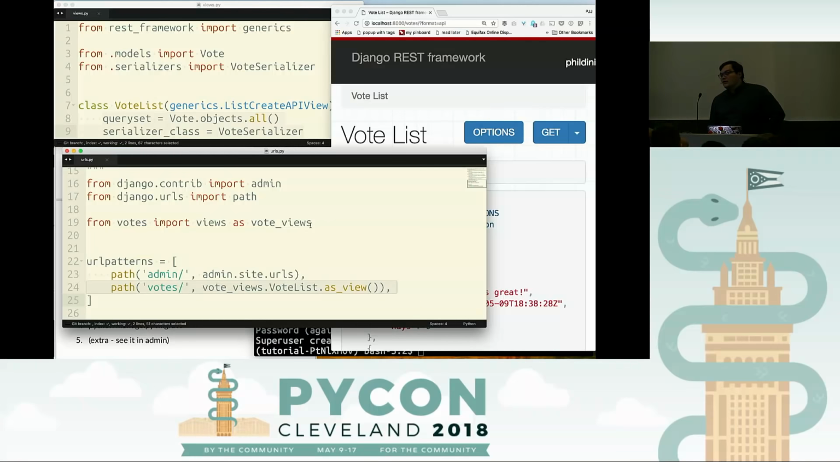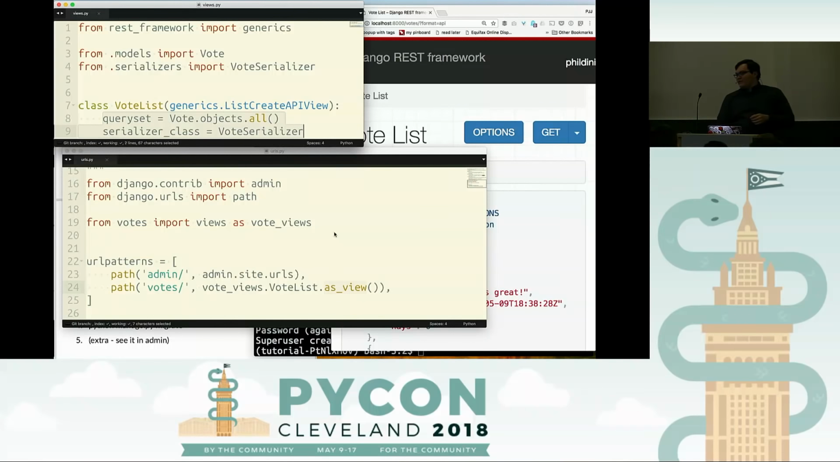So the vote list here, if I don't have the as_view, and this actually came up for another student as well, if I just have the vote list, then what you're passing to the URL is the class, but you're not passing the URL anything that it can operate on. This as_view is a method that lives in the parent class, ListCreateAPIView, and it knows how to handle an incoming request from Django, do the right internals, and then return the right response. So that's definitely necessary.